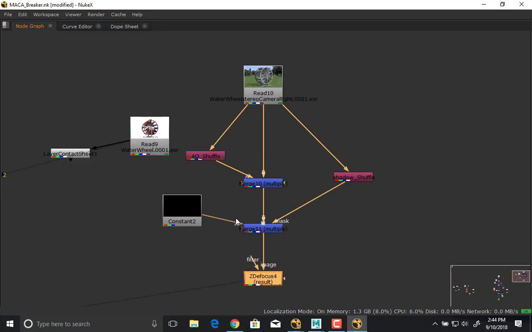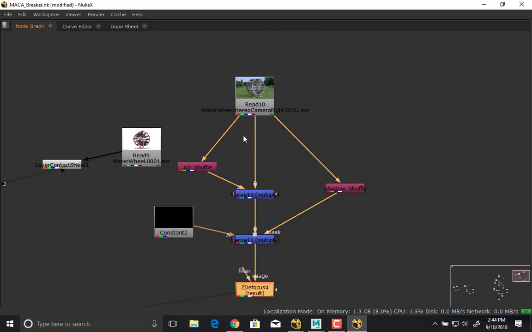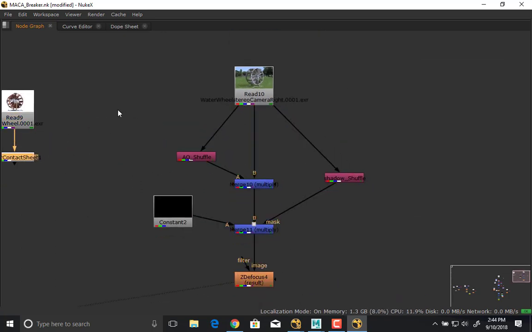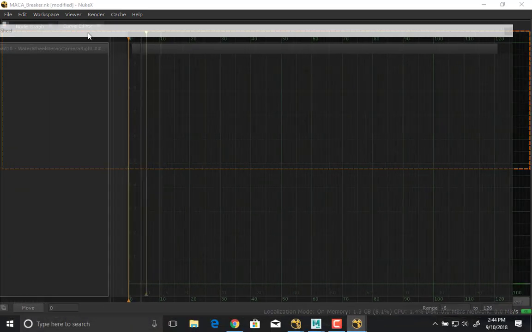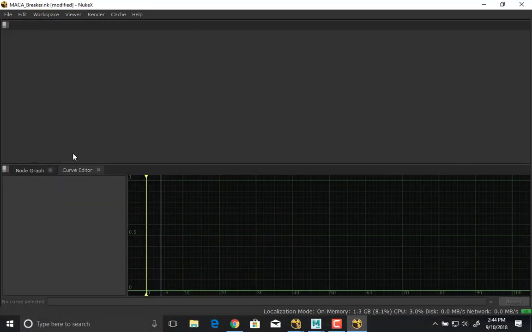Okay. Another cool thing about Nuke is if you look at somebody's node graph, get rid of the dope sheet, get rid of this.